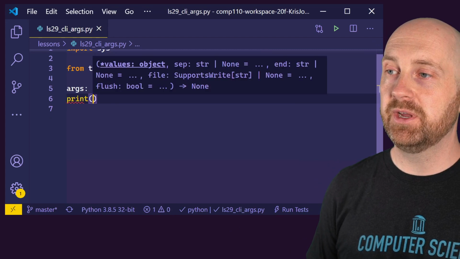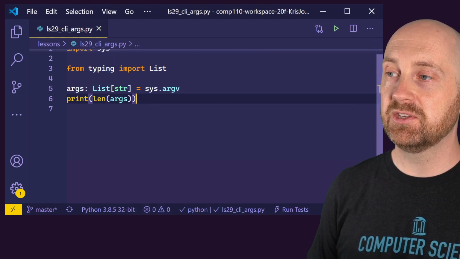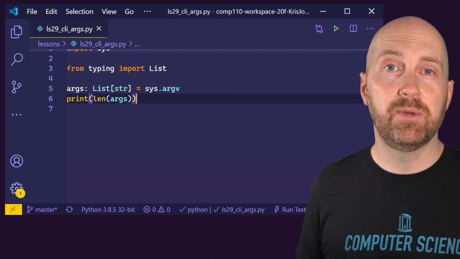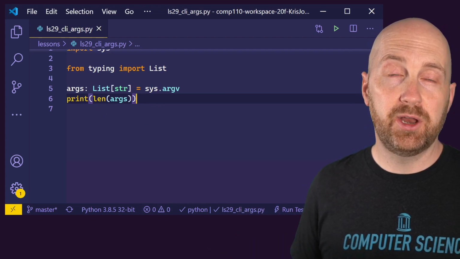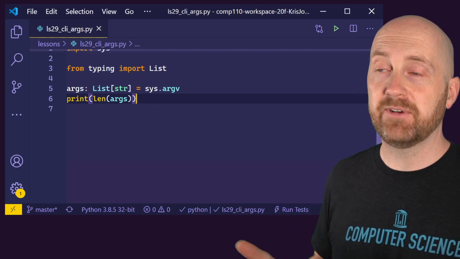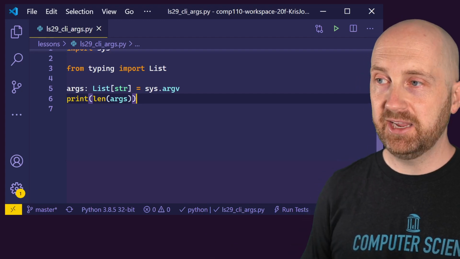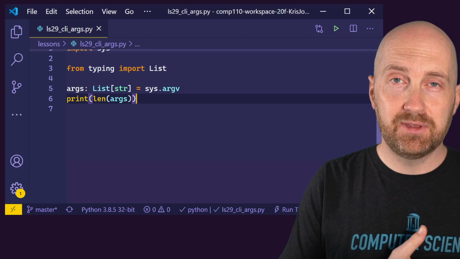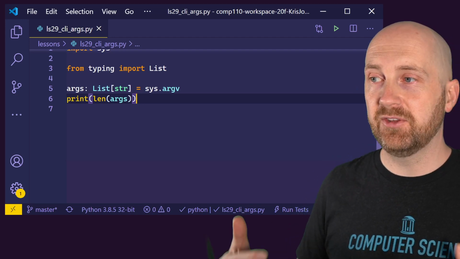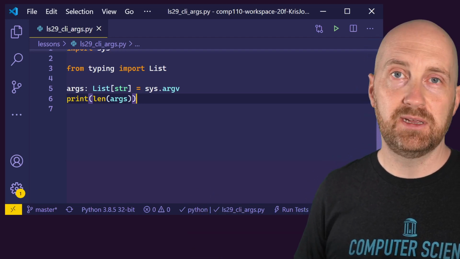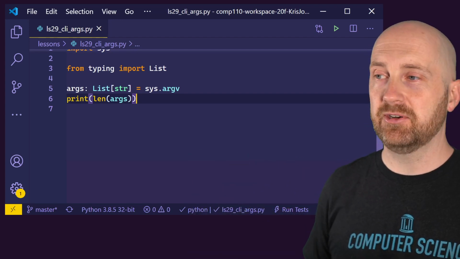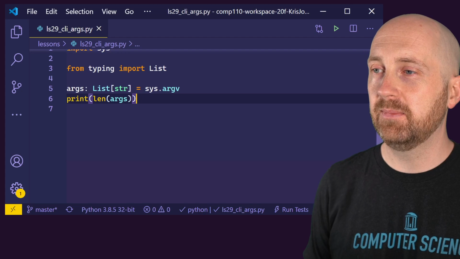If we wanted to, we can print the length of args, and this will commonly be used if you want your program to be run with a specific number of arguments from the command line. We can test the length. Remember, this is going to include the name of the file that the program was authored in, as well as any subsequent argument. So this will be at least 1, and then 1 plus however many other arguments we want our program to be able to make use of.